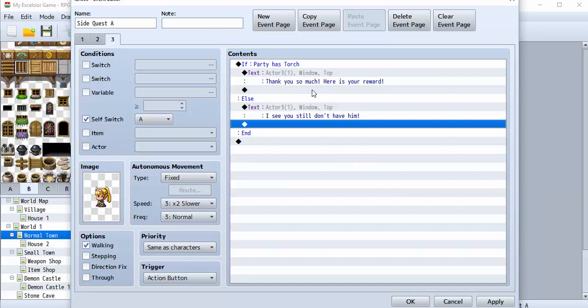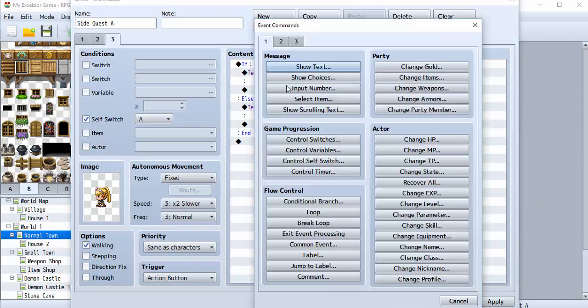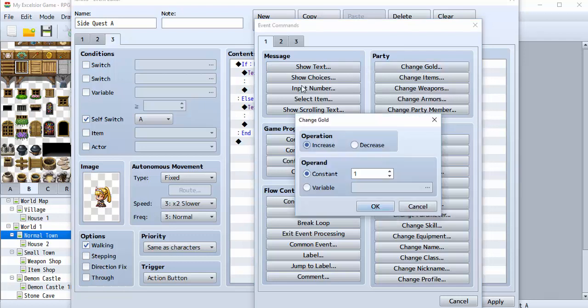And so go back to the reward. So what do we want to give? She looks like she's wearing a tiara. Let's assume she's a princess. Maybe she's going to give you $1,000.